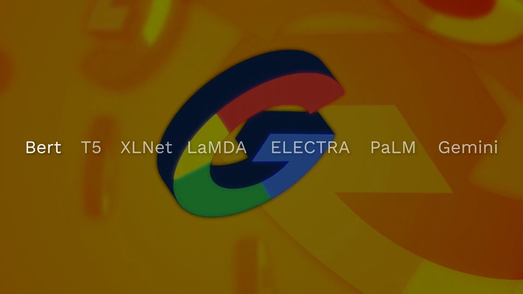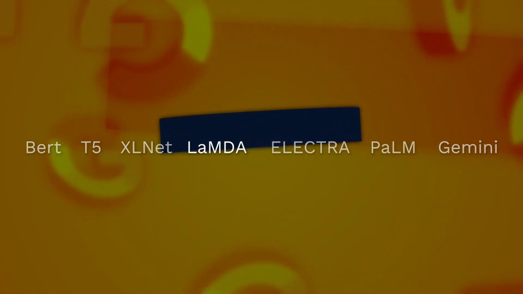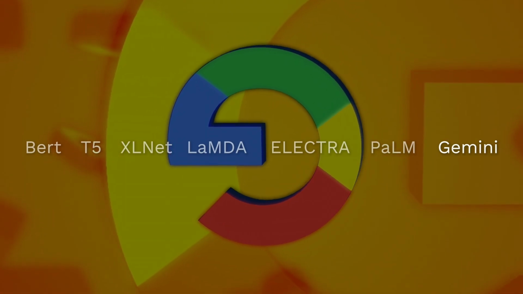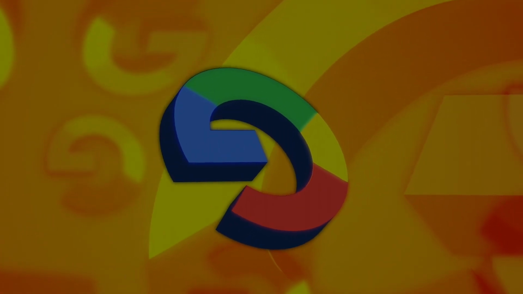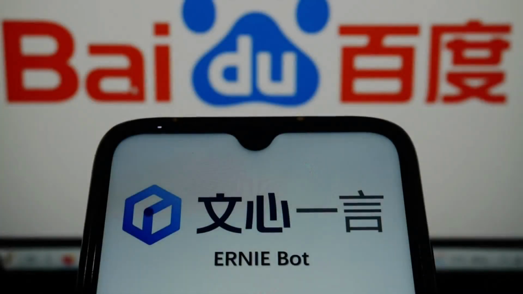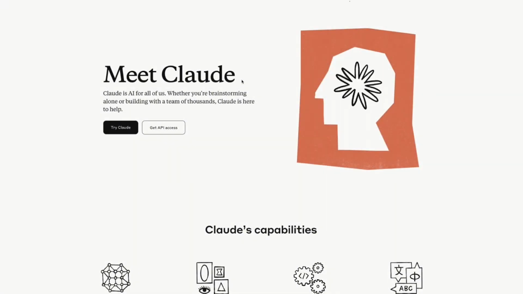You have BERT, T5, XLNet, LaMDA, Electra, PaLM, and Gemini, all created by Google. Then you have Megatron-LM by NVIDIA, Llama by Facebook Meta, you have Ernie by Baidu, and Anthropic's LLM Claude. Now keep in mind, as much as LLMs have definitely brought about great change to the modern AI era, one key thing to remember is that LLMs are not perfect.